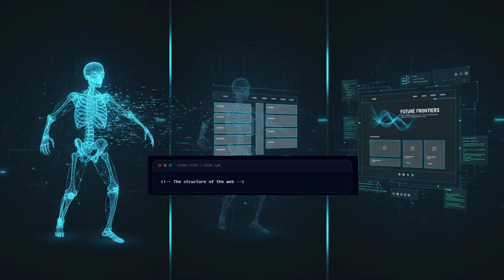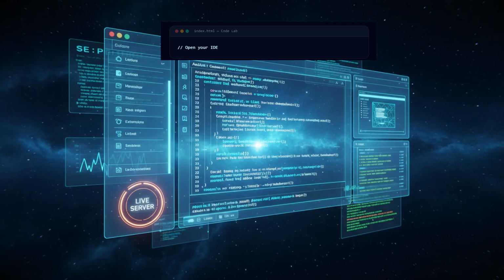HTML is the skeleton of a website. It defines structure and order. Without it, everything falls apart. You don't need expensive software or a powerful computer. A browser and a free code editor are enough to start.